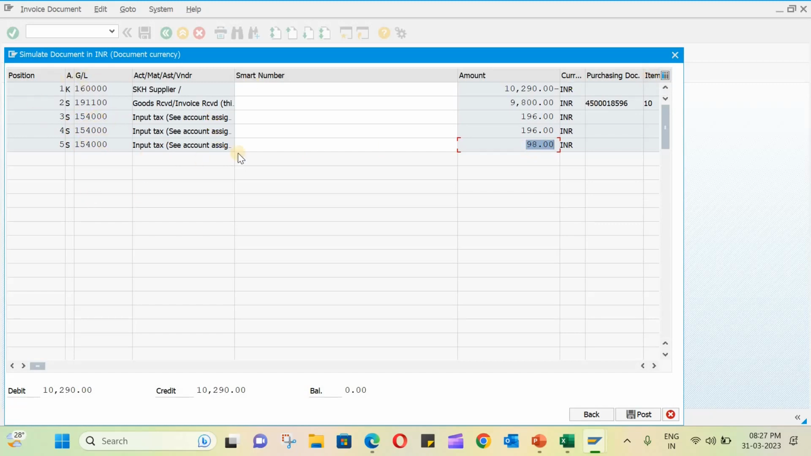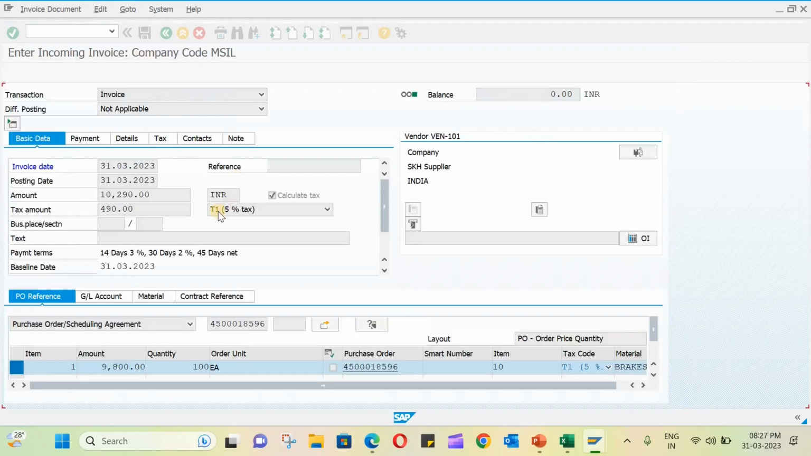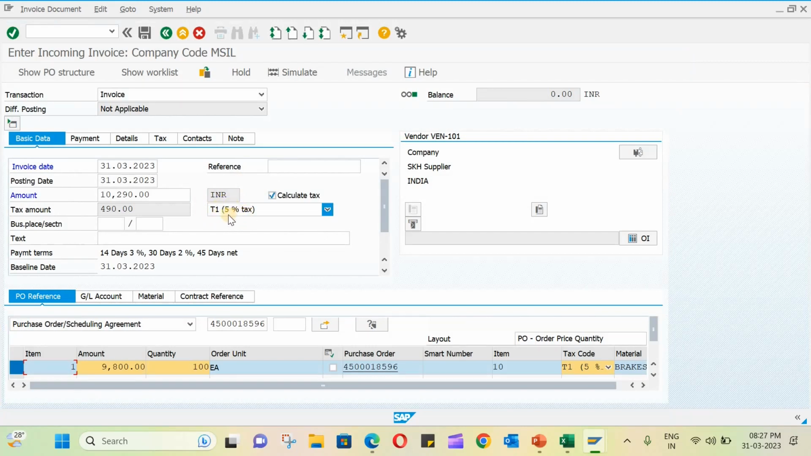So if you create this configuration properly, then it will hit the GL account properly and it will show you the details and it will not give you any errors. So many people will actually face problem because many people will be practicing, many people will be changing the procedure, and people will get the errors. So now if you post it, it will post properly. So this is how you can maintain the tax procedures and you can practice the invoice verification without any issue. So that's all in this video.